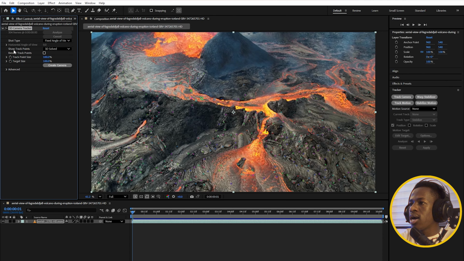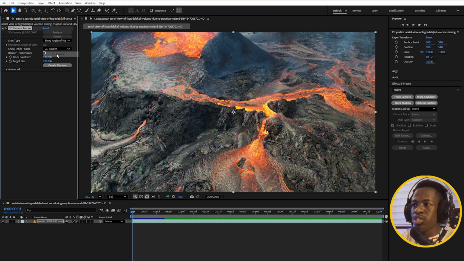On the bottom here we have show track points. So if you select it, you can see we have a bunch of track points here. Now on here you have two options. You have 2D source and 3D solve. What the camera tracker does is it takes some points on your 2D video and then transforms them by solving them into 3D.